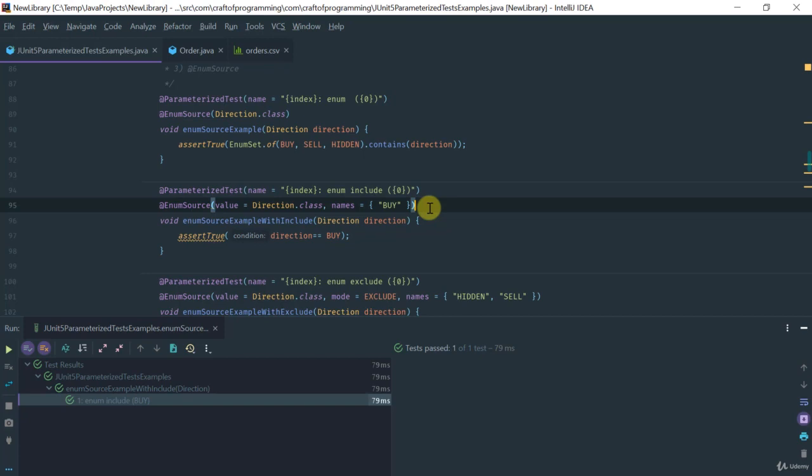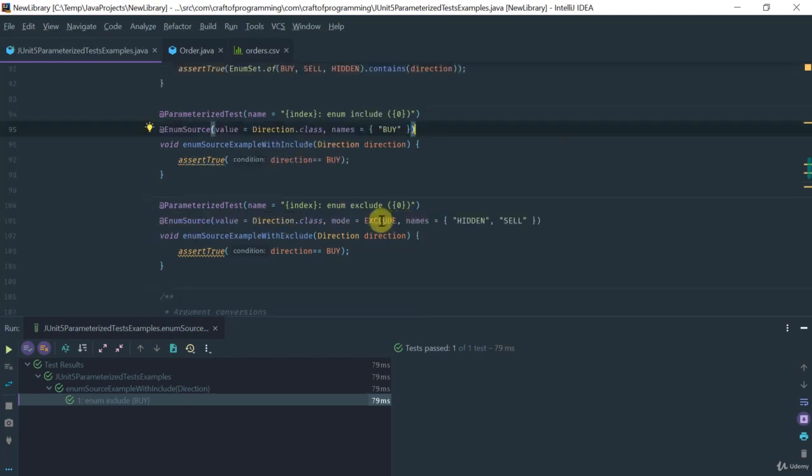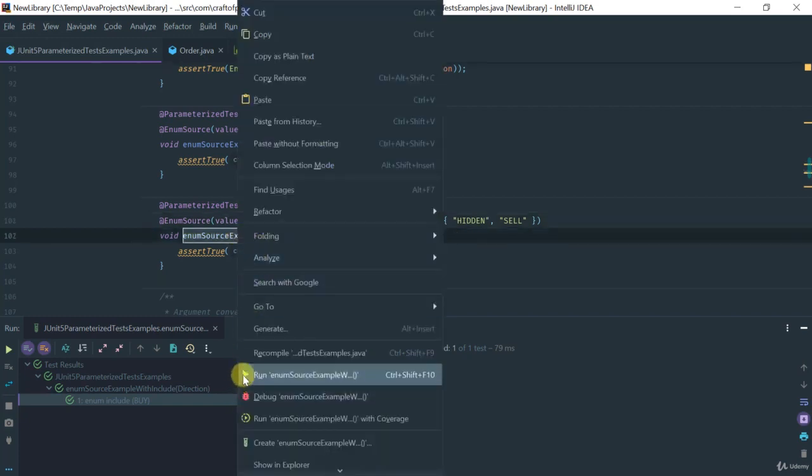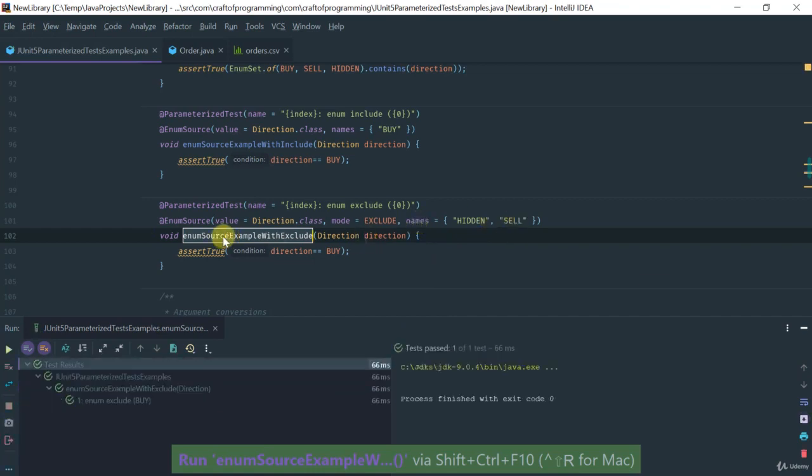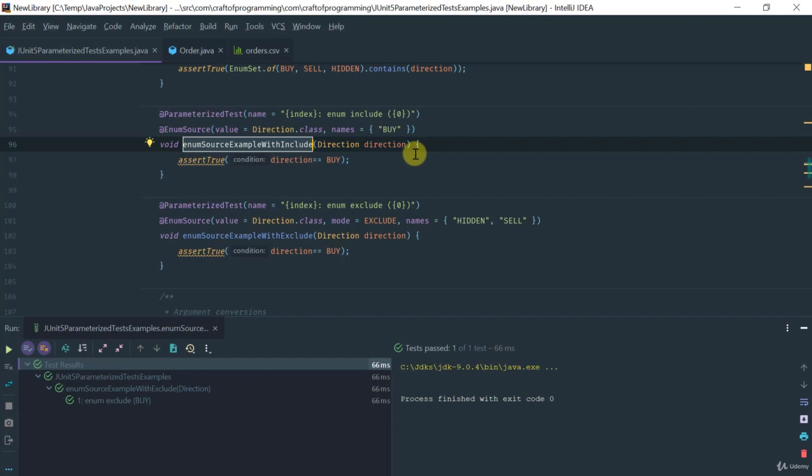An equivalent way to do that is to actually exclude. There is another parameter here called mode, with which you can exclude the values that you don't want to run. So because this enum contains by, cell, and hidden, then this method and this method are obviously completely equivalent.